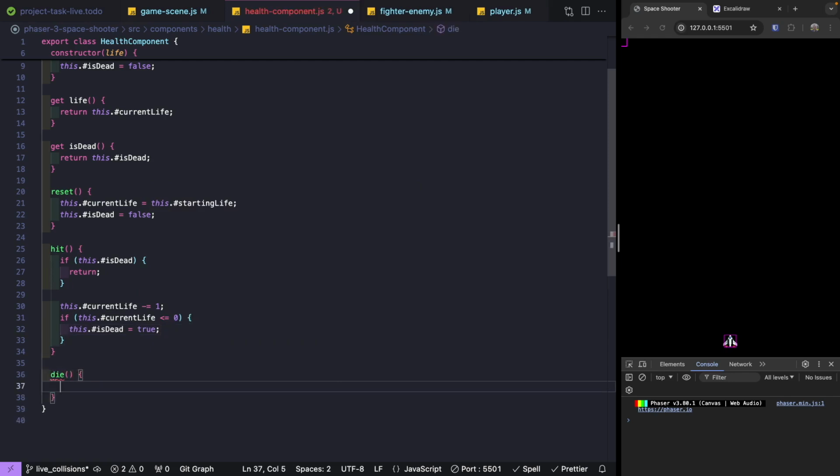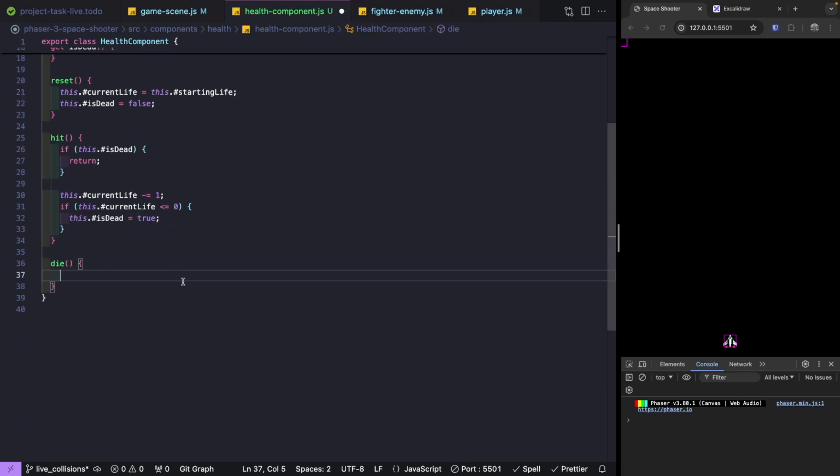Finally, we're going to add one more method for dying. This will be for cases where we want our ship to automatically explode. So like when our ship hits another enemy ship, or if we ever added any other type of game objects, we could call this method here.